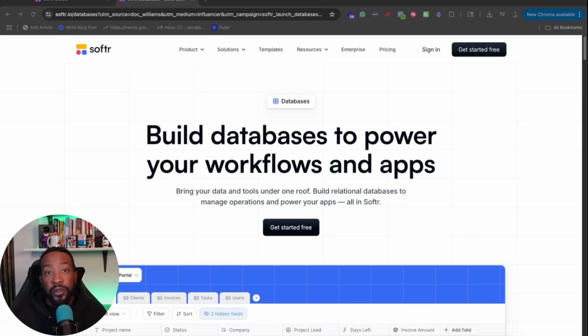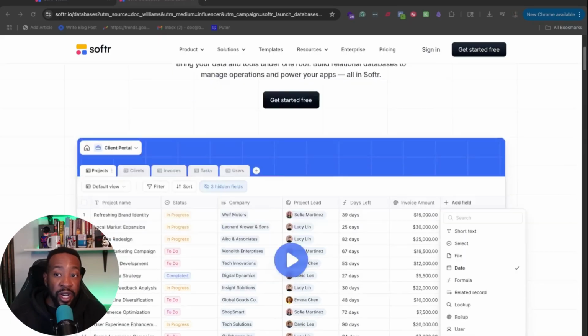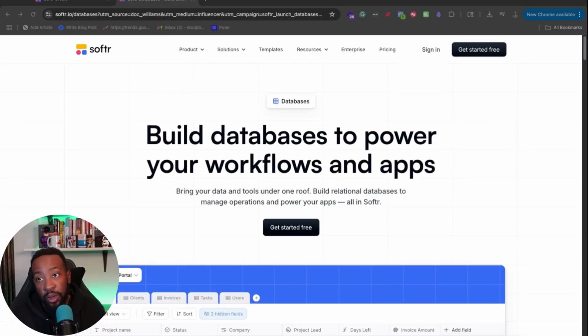Well, Softr just quietly released one of the biggest updates of the year, Softr databases. I'm going to show you exactly how Softr databases make your life 10 times easier and how you can get started today. So let's get started.